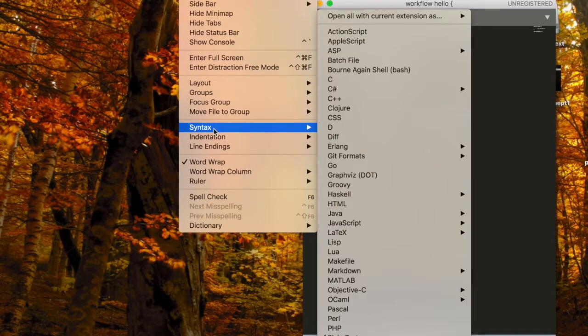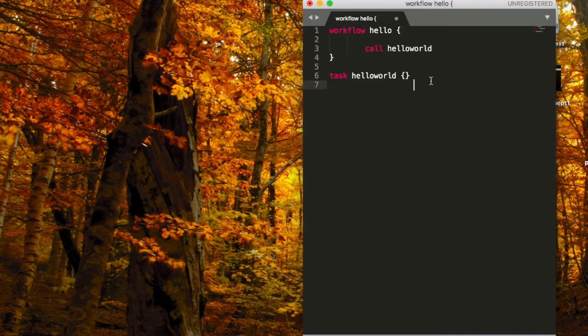go to Syntax, and under Syntax you should see WDL at the bottom. You can't see it on my screen right now, but it should be available all the way at the bottom. We'll select WDL, and now as you can see, our script has been highlighted with our workflow, the task that we call in our workflow, hello world, and the task block here.